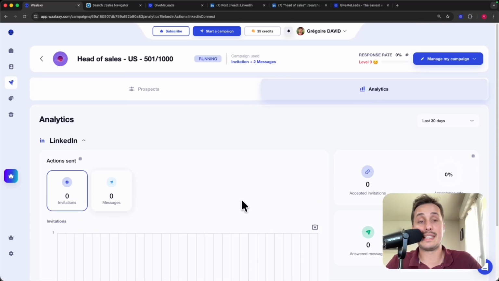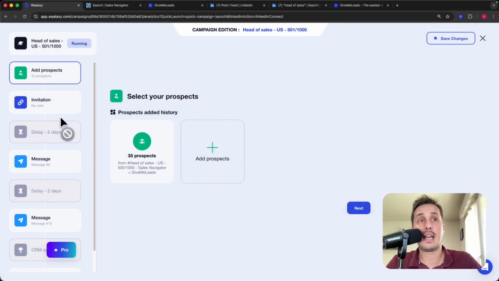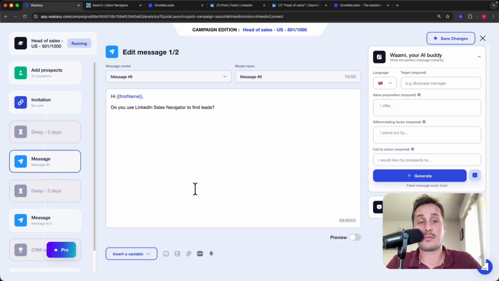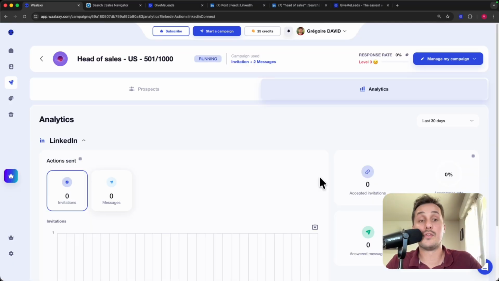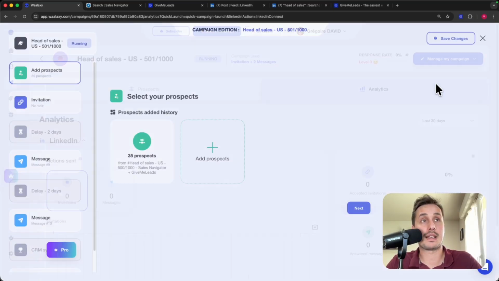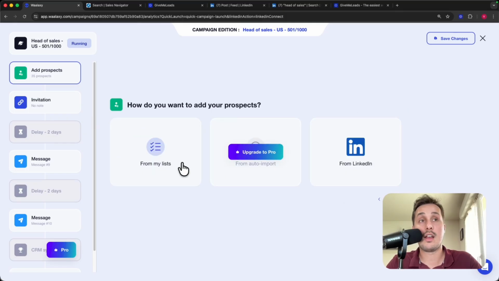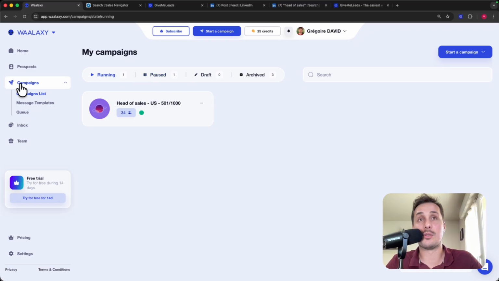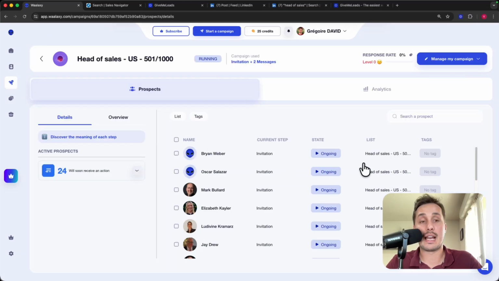Now, if you want to edit your campaign, you can click here on Manage My Campaign, then Edit My Campaign. And here, for example, you can modify your message. Now, if you want to add more leads to your campaign, very easy. You go here in Manage My Campaign, Add Prospects, and here you can add more leads to your campaign. So now, this time, when I go here in Campaigns, I have the campaign that I've just launched. And if I click here I can do what I want.